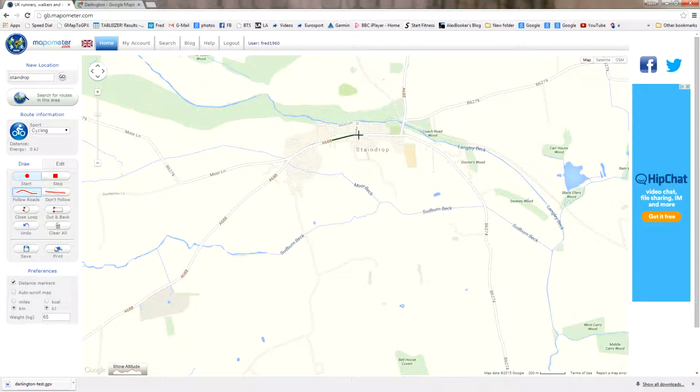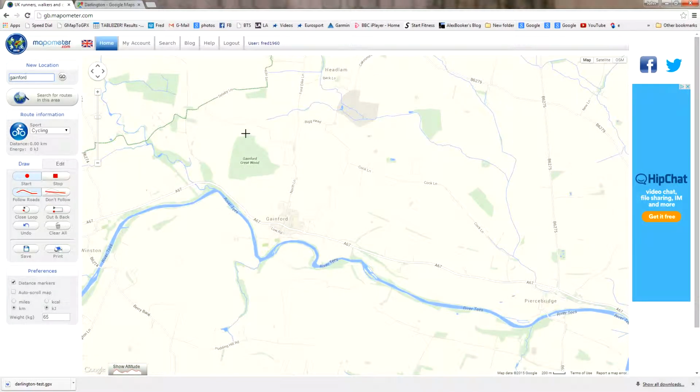Staindrop down there. And as I said, we're going to go to Gainford. So I've clicked on the map just here and started it. I'm going to type in Gainford here, just in case you didn't know where it was. But if you know where you're going, you don't need to do that. And there you find it. Here we are in Gainford down here. So I'm just going to click on there, and what you'll see is that the program's drawn me a route from Staindrop out to Gainford.